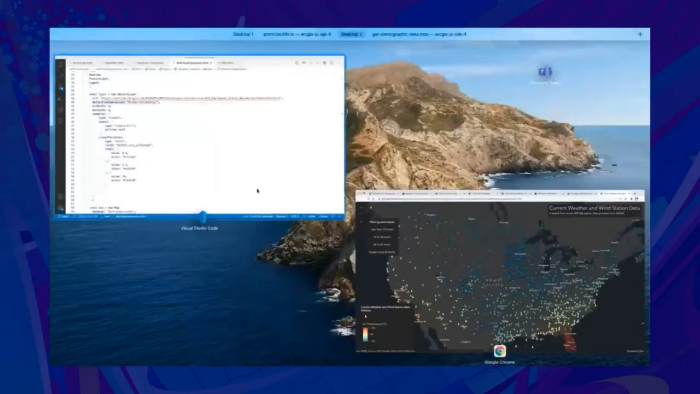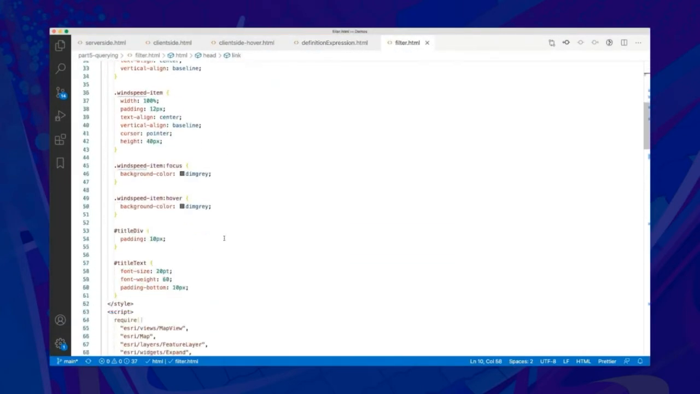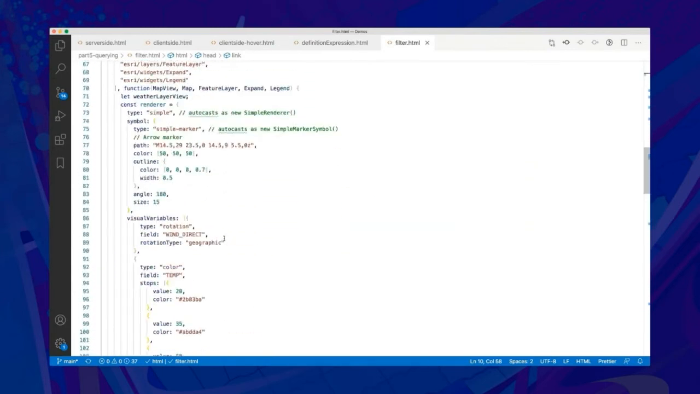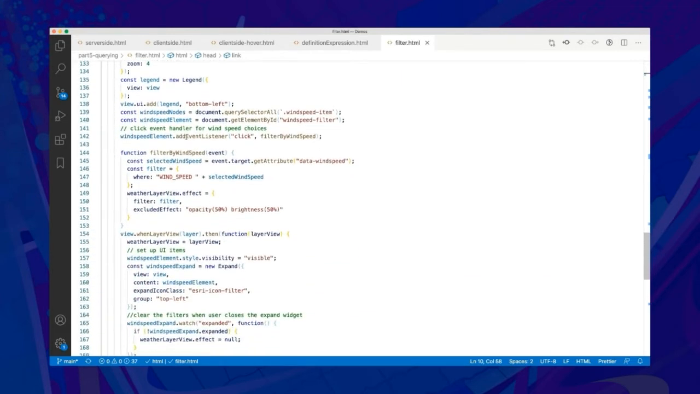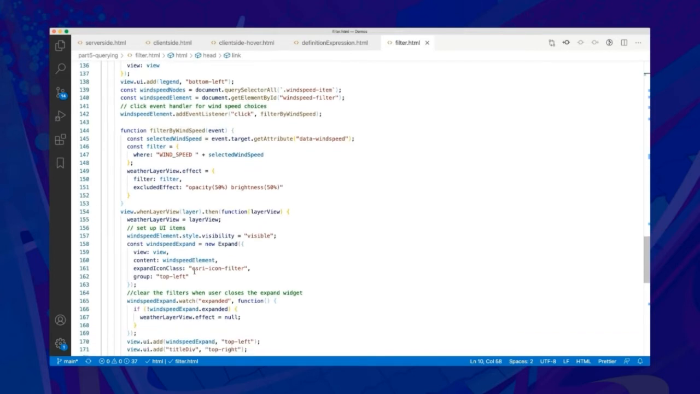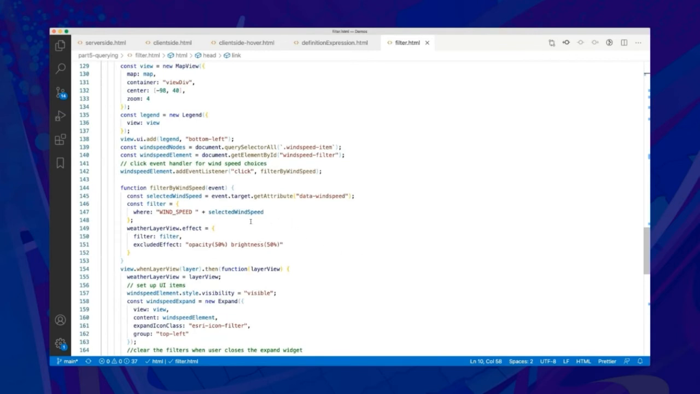Let's take a look at the code. Here we're looking at this filter code, and we have our renderer set, all that we did earlier. Down here is our filter by wind speed event. We're using the layer view, and when the items in that dropdown are clicked, we're calling this filter by wind speed. That gets the wind speed from the dropdown and applies it to this filter variable, where we're saying where wind speed equals the wind speed that we specified. Then we're setting that as an effect on the layer view.